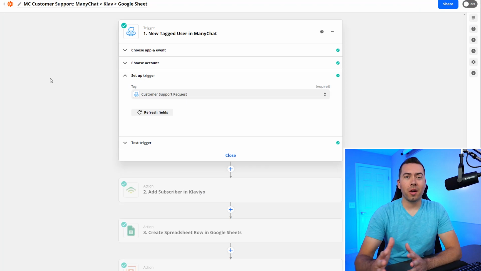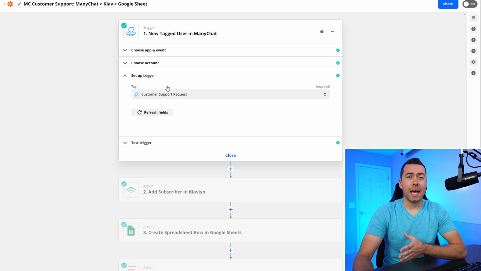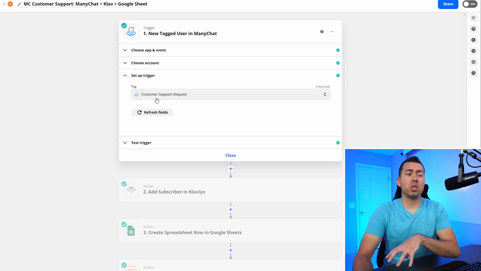All right, so here we are in Zapier, and this is the sequence of steps that I have set up for this Zapier automation. It all starts with a trigger, the ManyChat new tagged user in ManyChat. So you're going to want to set up your account and link it up with Zapier. And then I have the tag selected here, customer support request, which matches the tag over in ManyChat. So once a customer support request tag is added to a user, it is going to trigger this automation.